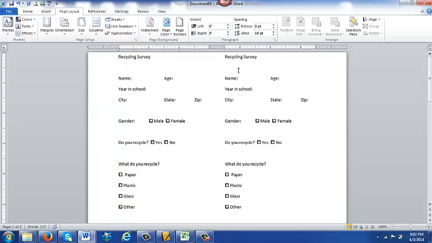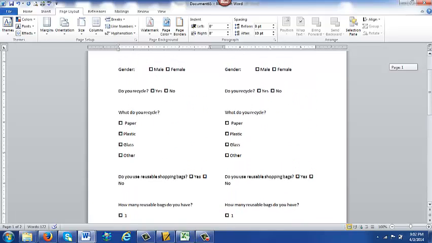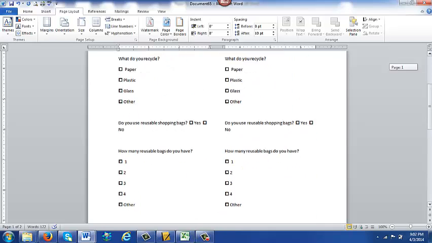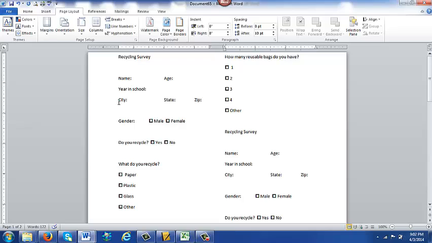Mine just by luck really matched perfectly that my titles broke in the exact correct spot, and recycling survey is at the top of both pages. If that is not the case for you and yours did not break in the correct spot, what you would do is you would put your active or your insertion point wherever you want that break to be. I can say I want it here, and I would do Control, Shift, and Enter, and it would break that to the next side. That's called a column break.